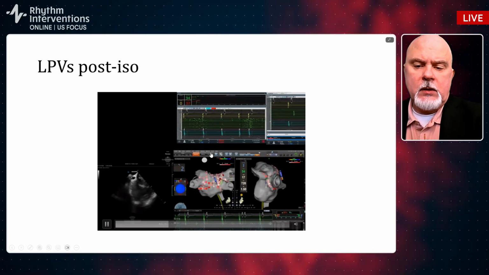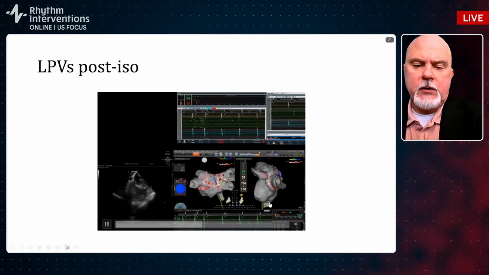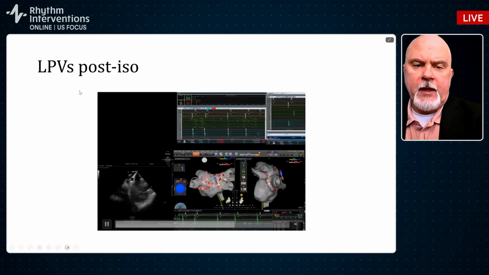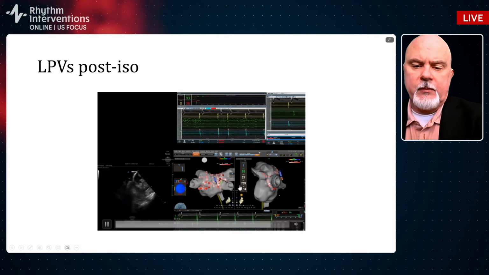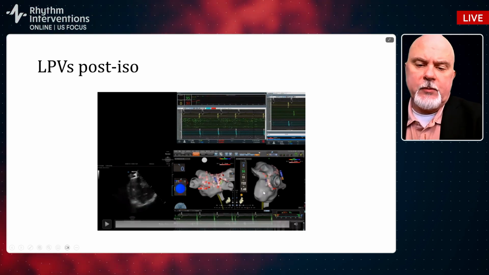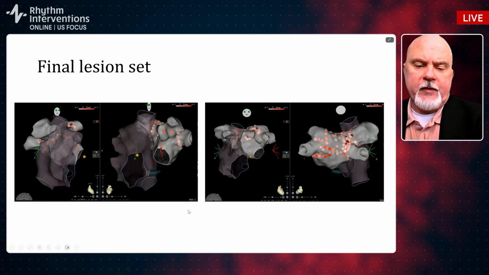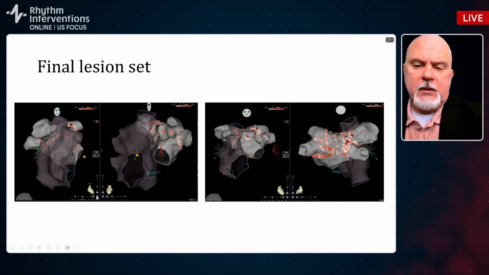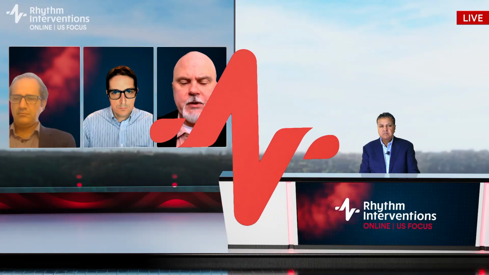And then we usually just, after isoproterenol, make sure that all of the veins remain durably isolated. Final lesion set was here, and that was the procedure. So we did the whole procedure without any fluoroscopy. I'm going to stop sharing so we can get back to the procedure.